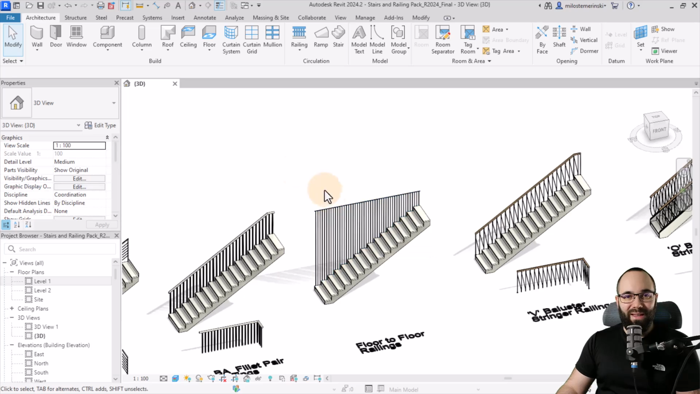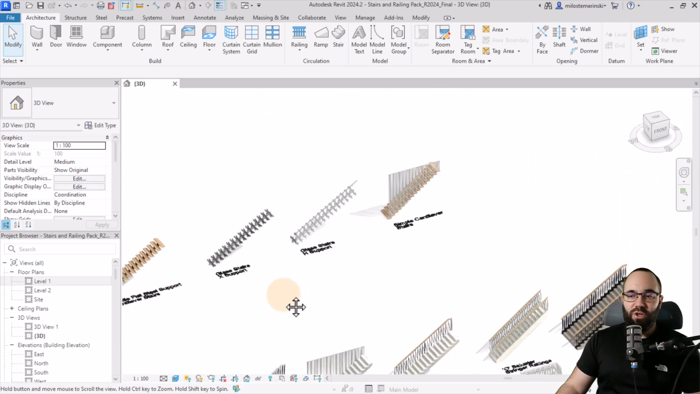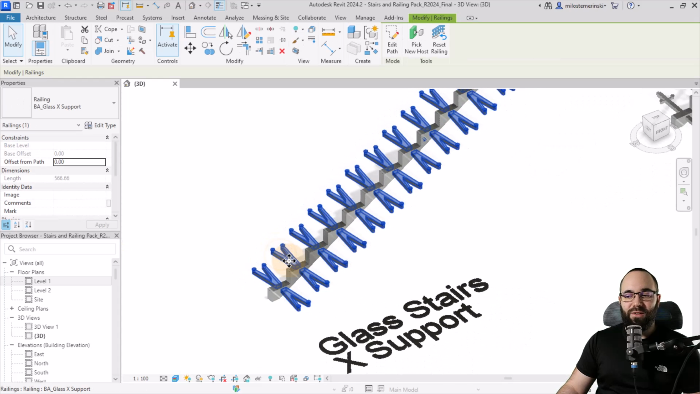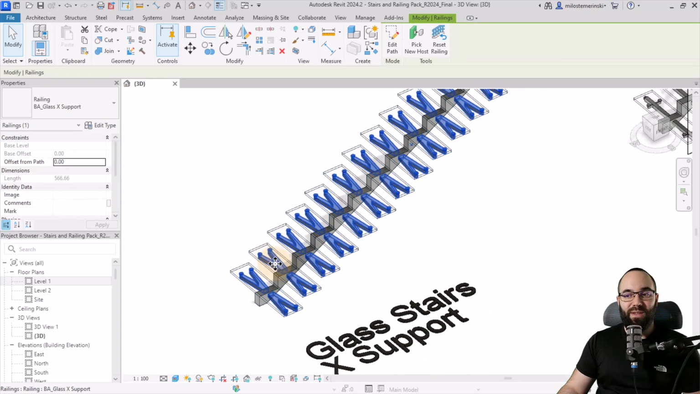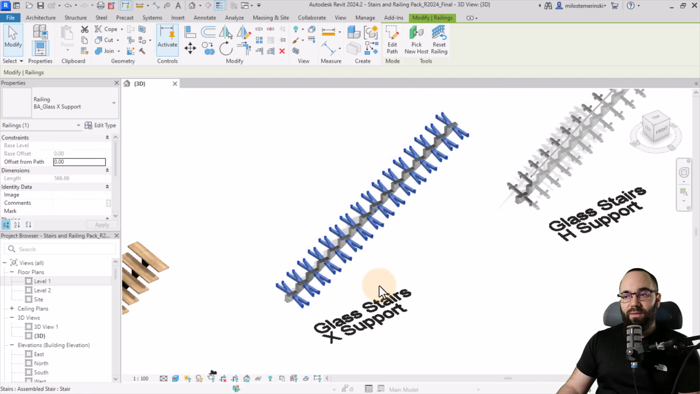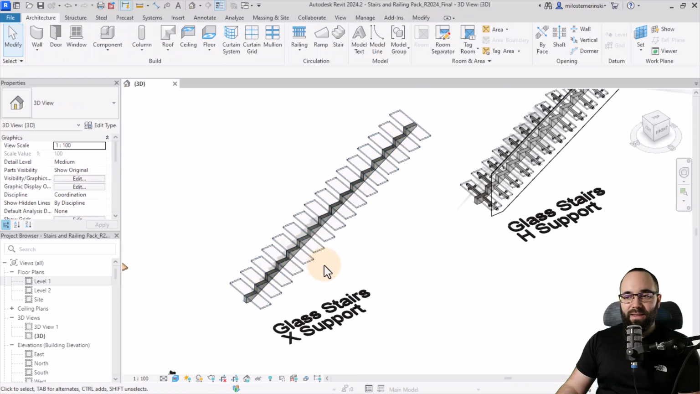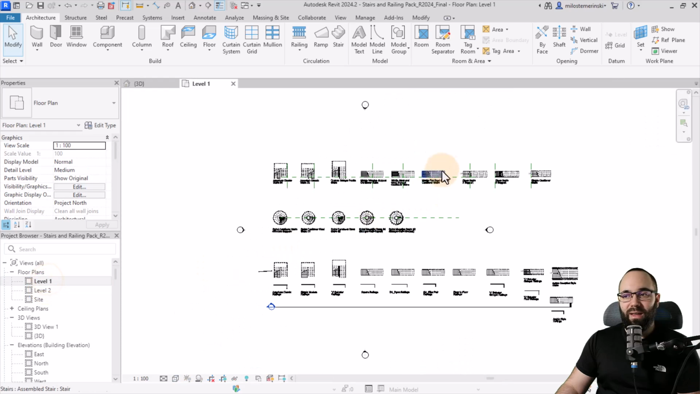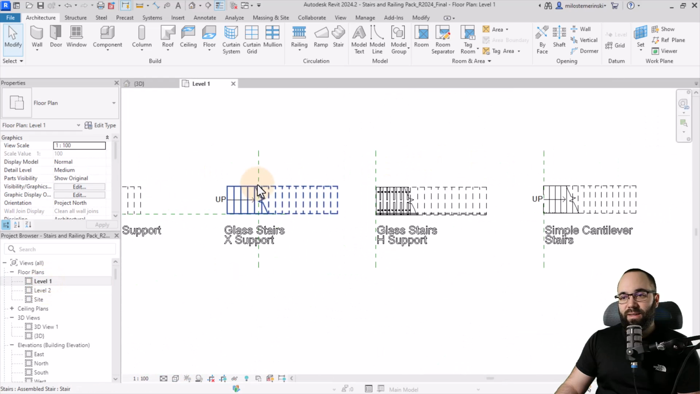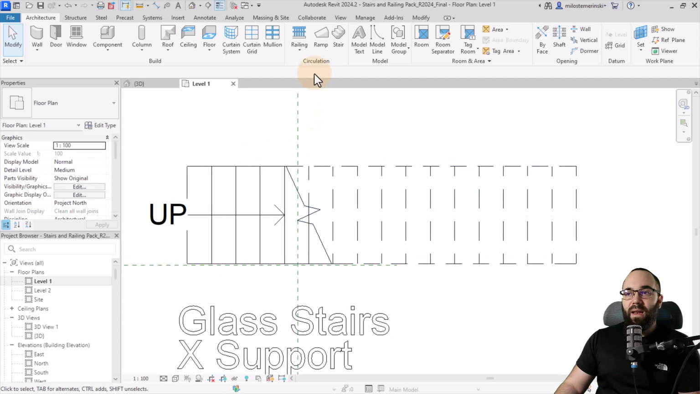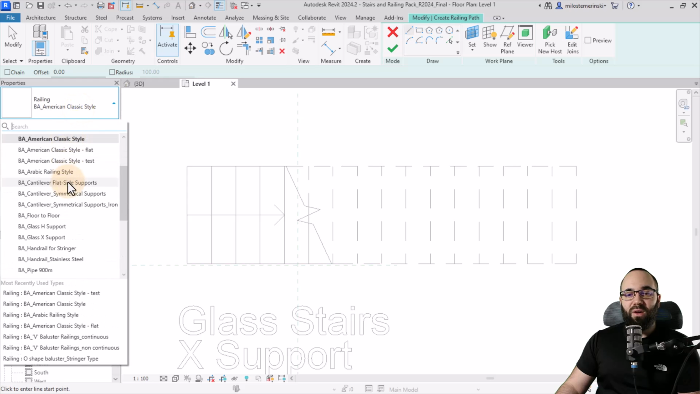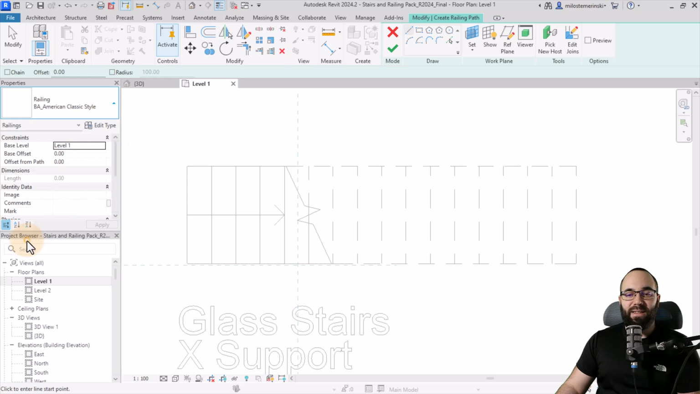And then finally, let me show you how these interesting structural elements of the stairs, for example this X stair support, are modeled. Well, if I select this and delete it, we have just a basic boring glass stair. Now to add this, what I would do is go into level 1, find that stair, which is here. Then I would go into railing, and here I would pick out a railing which is the glass X support.